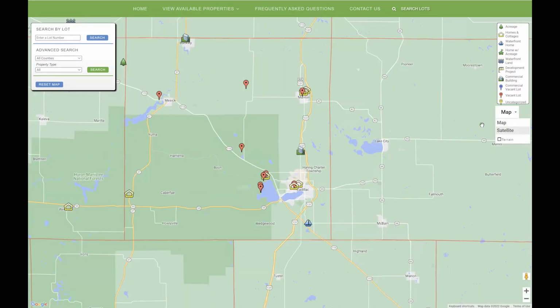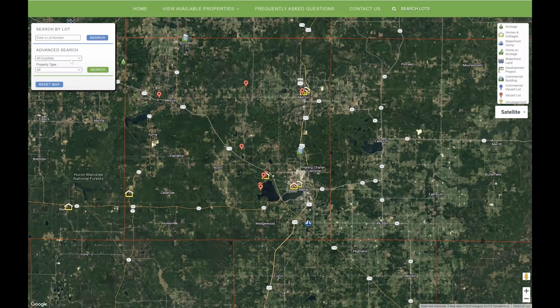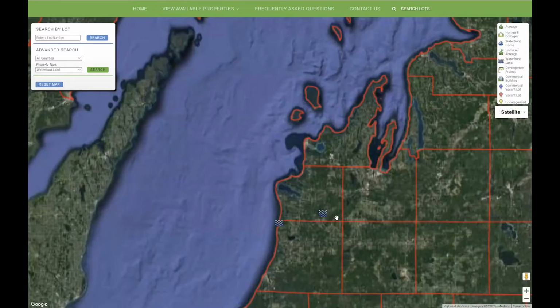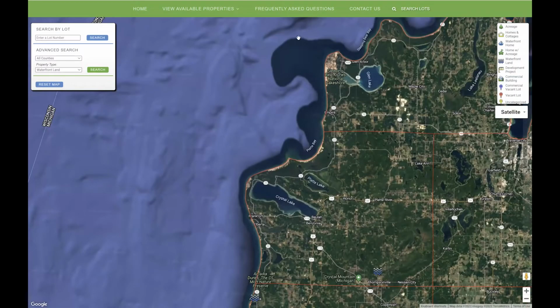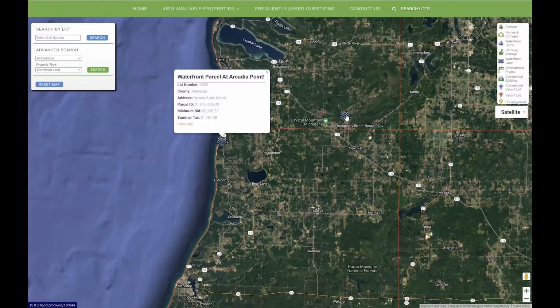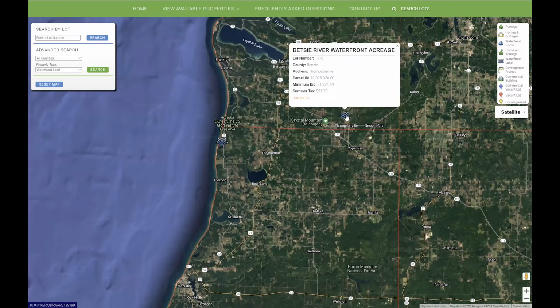On the upper left corner is the filters where you can choose maybe just a particular county or you can choose just a particular type of property. So if you're interested in, let's say, waterfront land, we can hit search after selecting that. And it's going to just pare it down to only the properties that meet that criteria. So there's two waterfront parcels listed right here, one in Manistee, one in Denzie County. So this is just a handy tool to use if you're looking for something in particular.